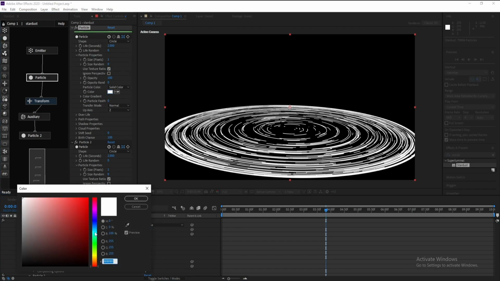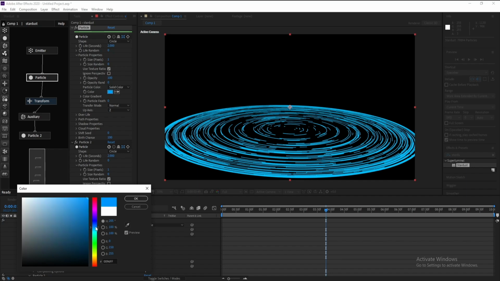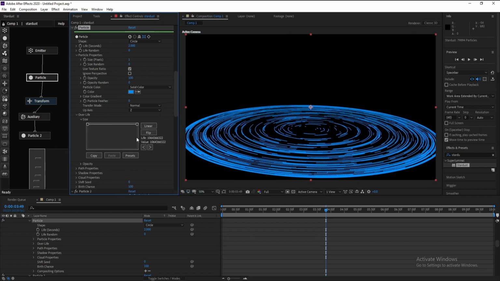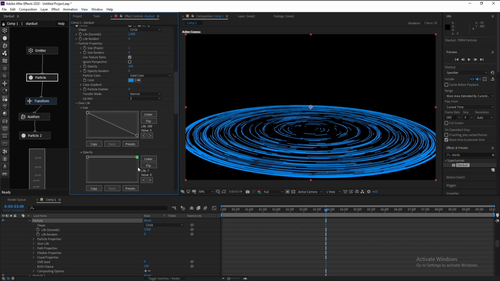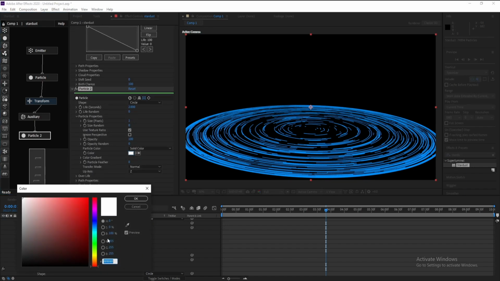Now go to particle and change color. I'll choose this color and go to overlay, size, and put this point down. Also opacity, put this point down. Then go to particle tool and also change this color.